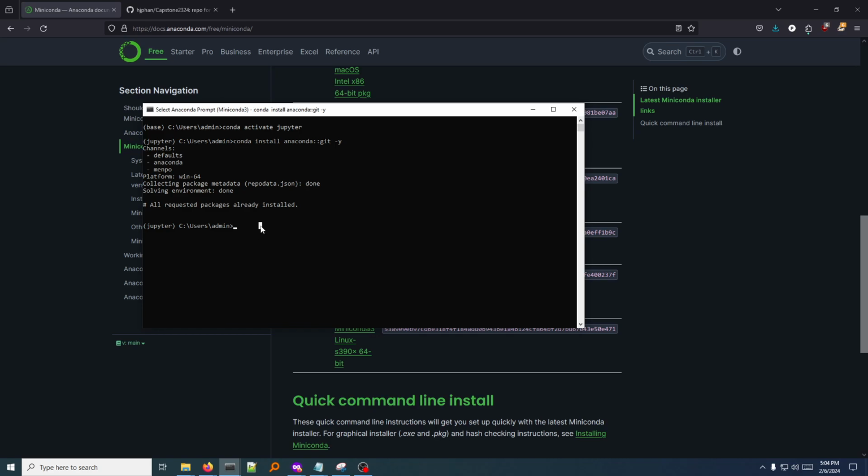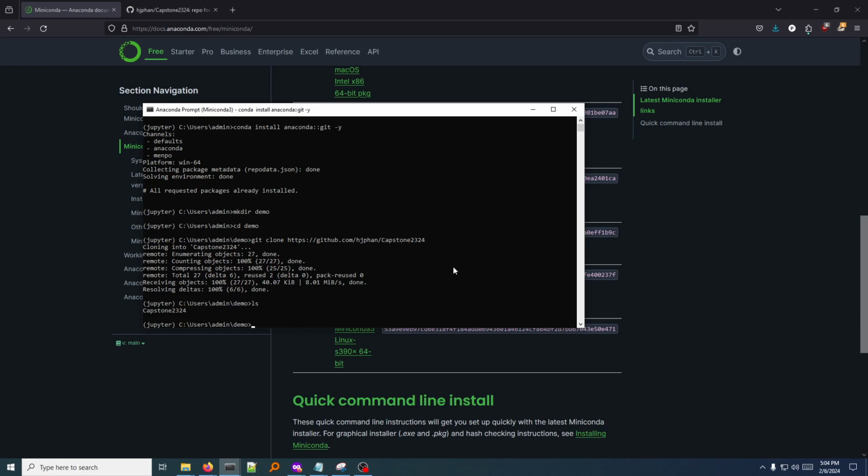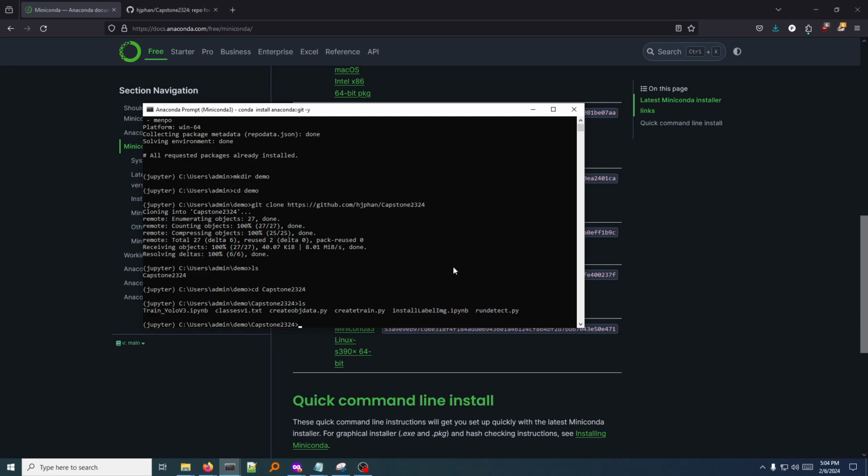Now I can run, I'm going to make a directory that I want to put the clone in. I'll just call it demo, and then I'm going to move into it. And then now I'm going to run this line here. So this will clone the repository into a folder named capstone 2324. You can see I can move into capstone 2324. And then if we list the files, we can see all these files are here. And Install LabelImg, this is the file that we are interested in.